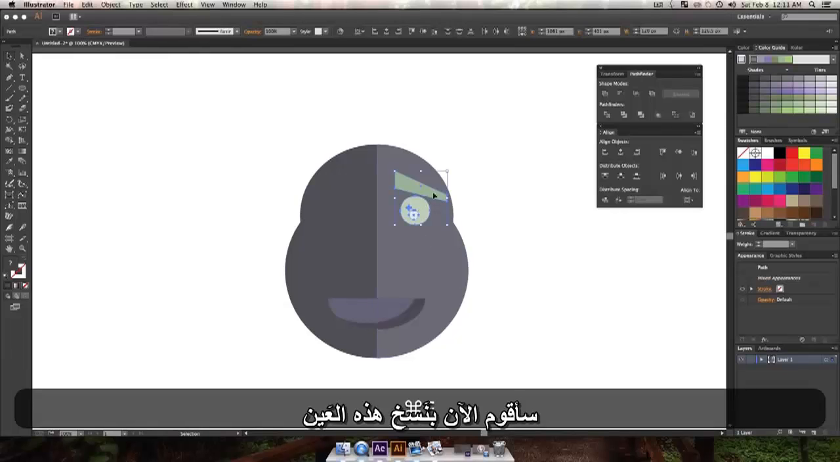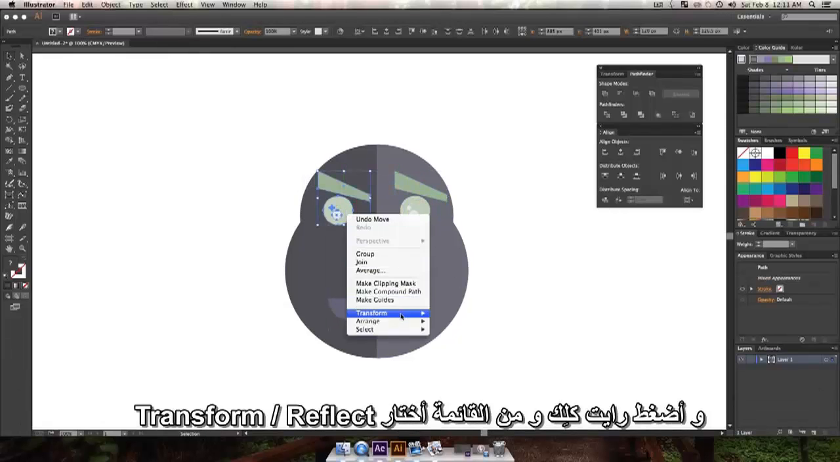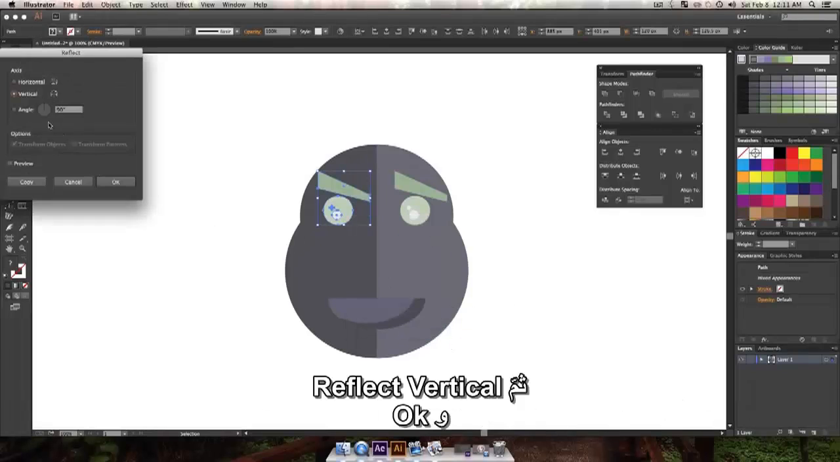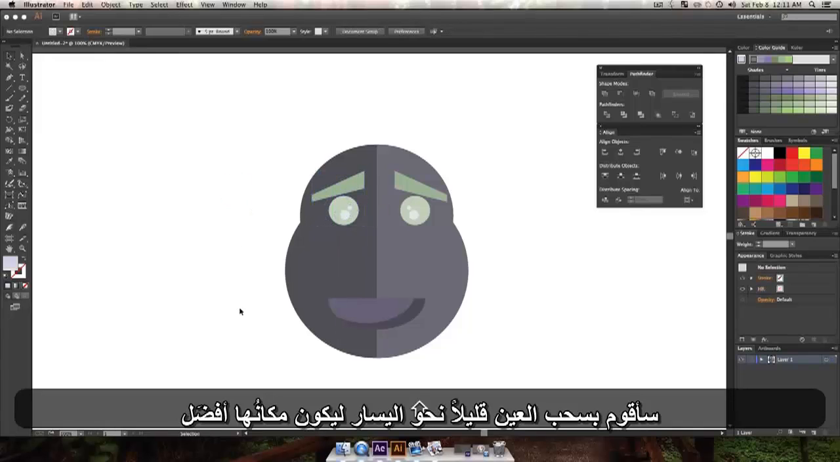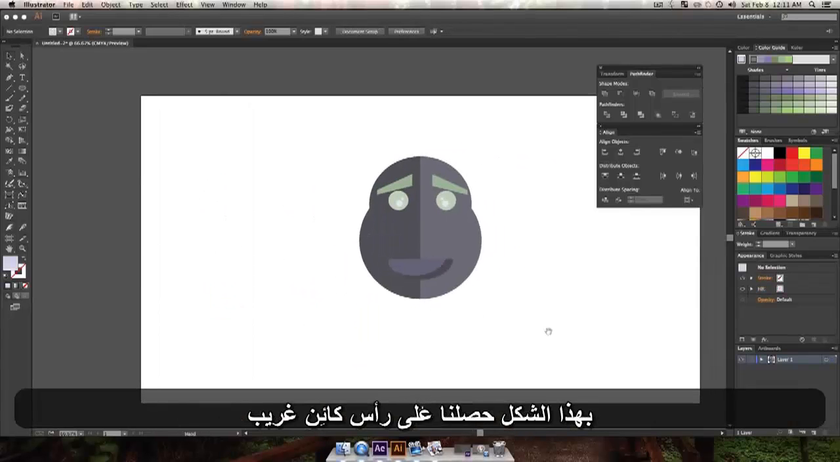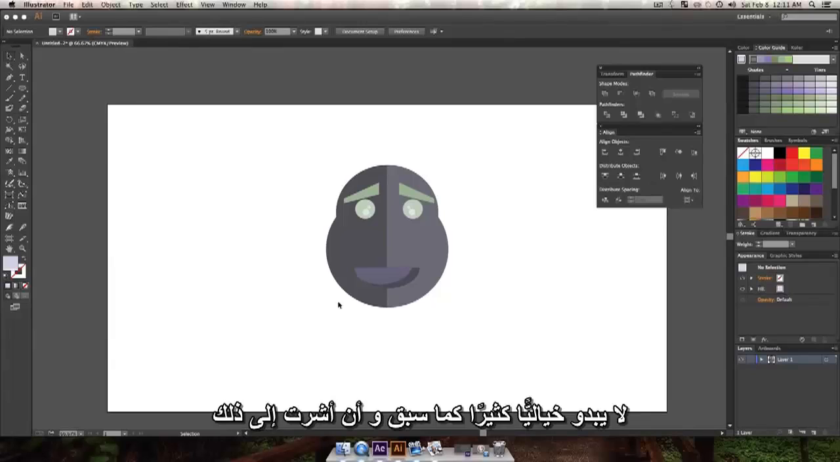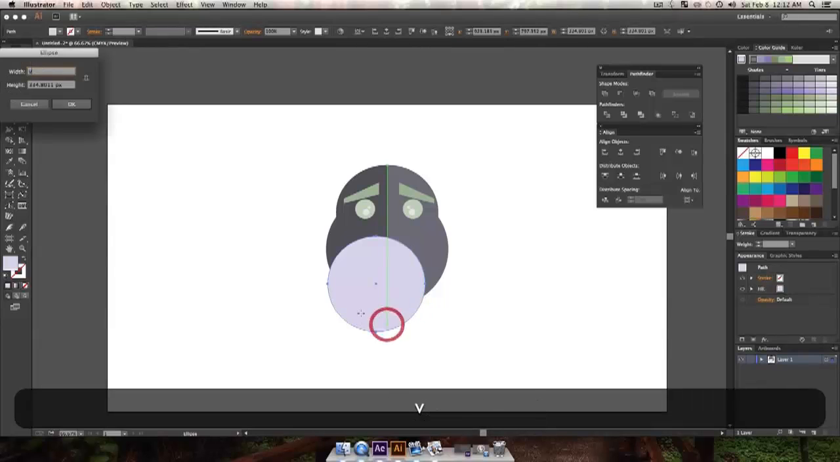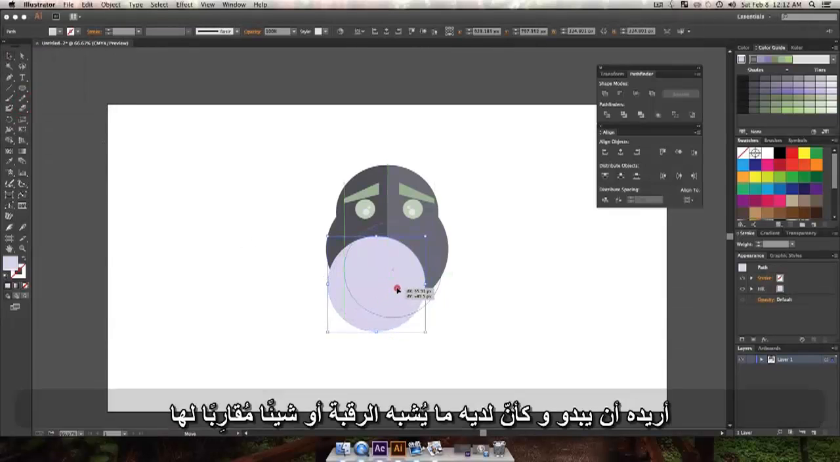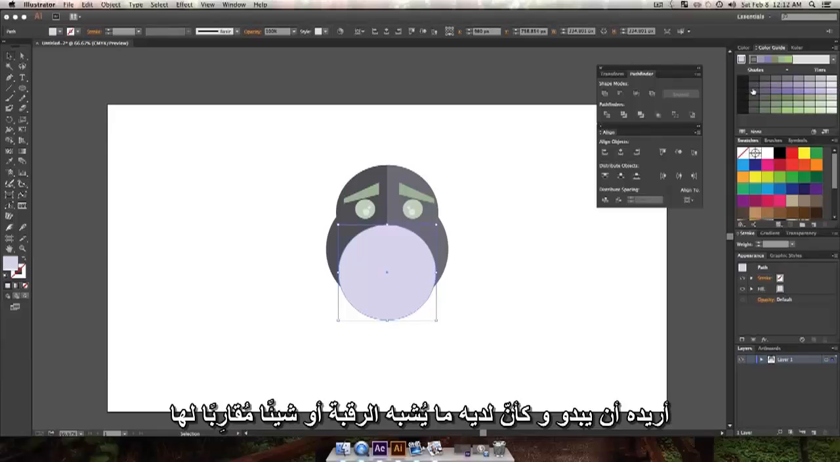So I'm just going to duplicate this eye here, drag it over here, and right click, go to Transform, Reflect, reflect vertical, press OK, and maybe just put that a little bit better. There we go, we got an alien head. It's not too fancy like I said. Maybe we'll make it look like he has like a shirt or a turtleneck or something on.